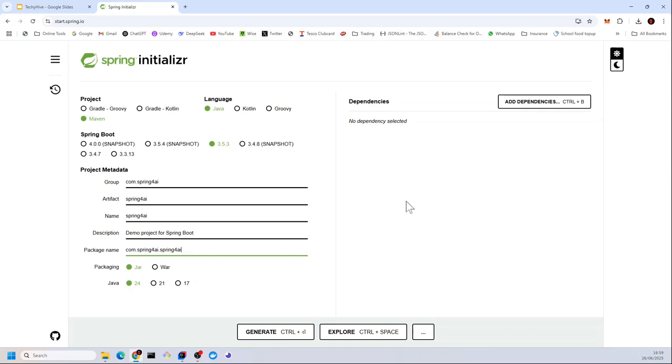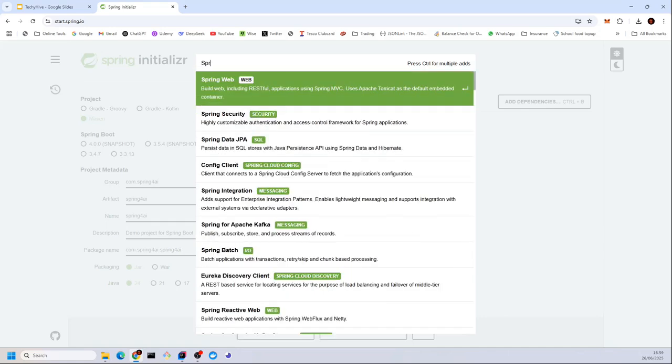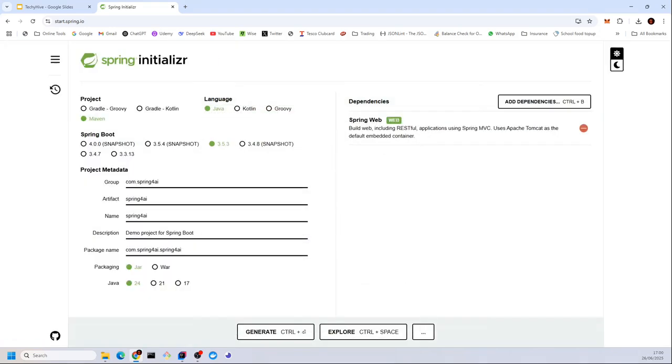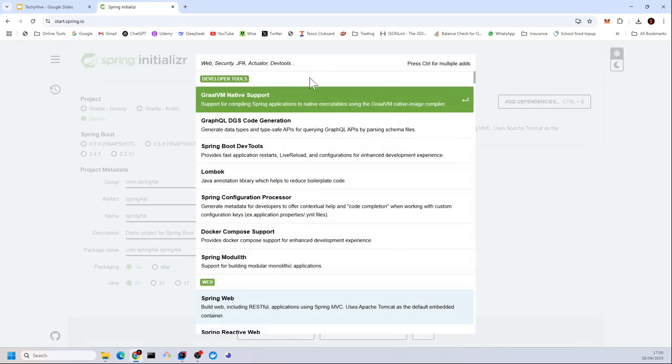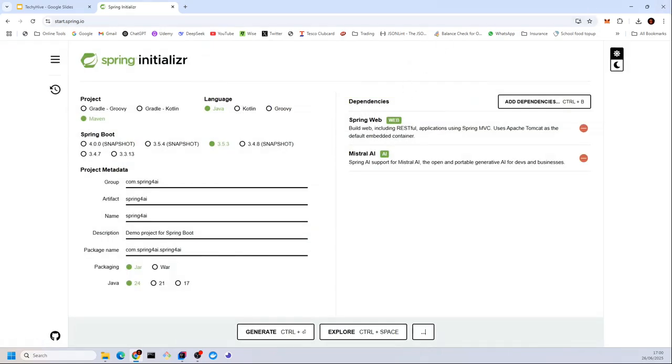Now we need to specify dependencies because we want to develop a small chat API. So we will include a dependency called Spring Web. Just type Spring and then you will see Spring Web here. We have included this. After that, because we will use Mistral AI, we can just include that one as well. So now we have the dependencies included.